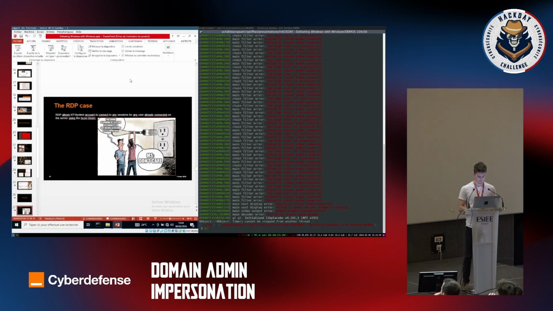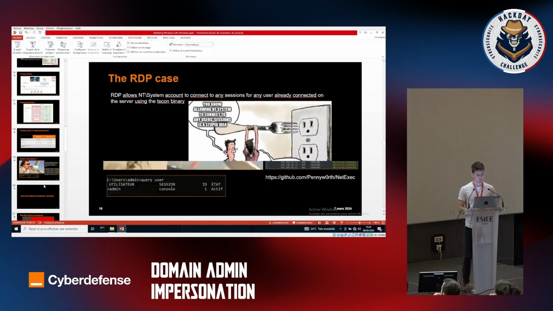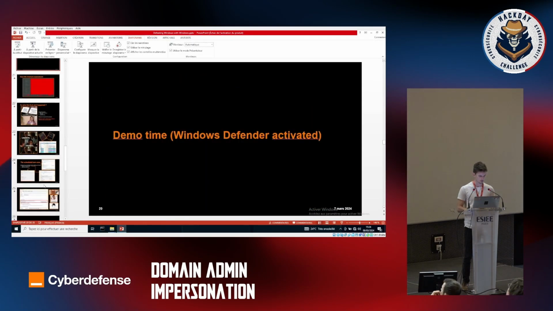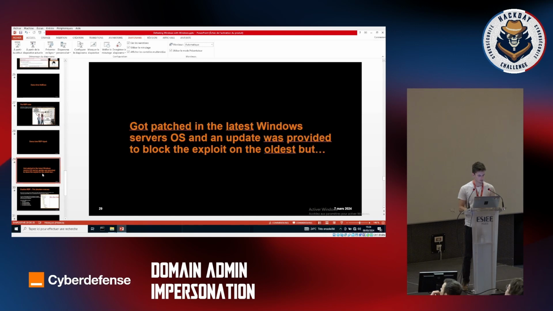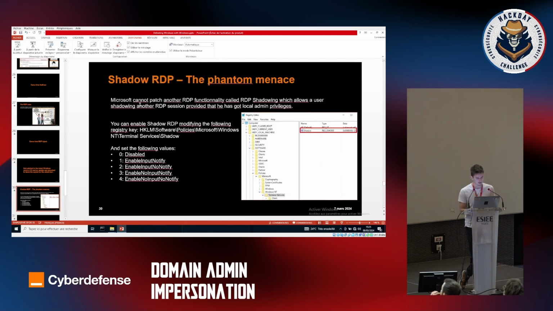The thing is, even if it's not blocked, Microsoft realized that it was kind of a bad idea to be able to do that. So they released a patch which is incorporated into the latest Windows operating system, and they provided an update for the older systems as well. So during an internal assessment, you may not be able to do what I just showed you, but there is another way you can do that, and that technique is called shadow RDP.